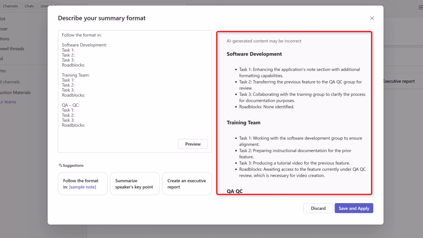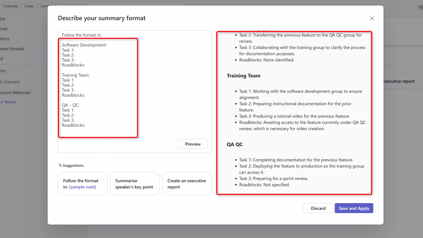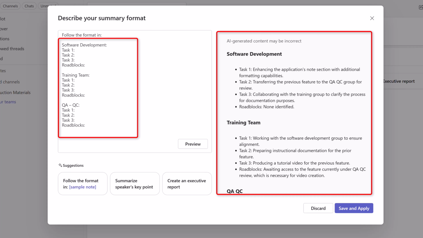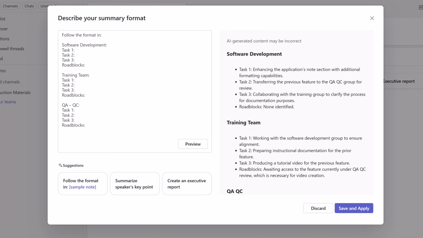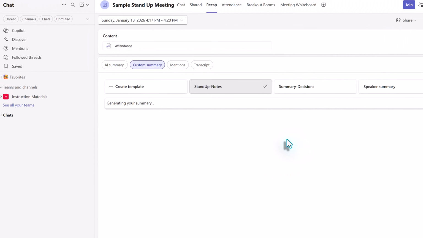On the right-hand side, you can see that the output is the exact same thing as the sample notes that I provided in the box. So we have software development, training team, QA/QC, and then 3 tasks and a roadblock. Just like before, we're going to click Save and Apply and give the template a name. This time, I'm going to call it Stand-Up Notes.